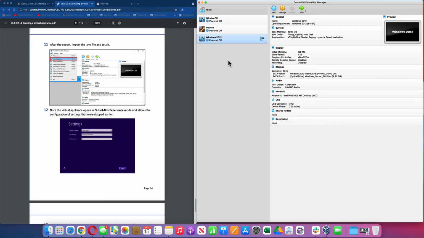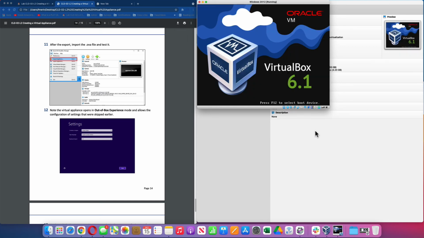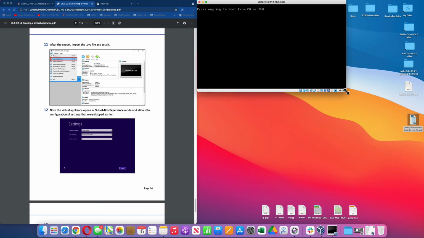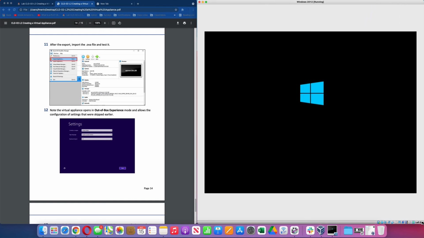So that took about 2 minutes or so. So now I have my Windows 2012. I'm going to start it. As it says, test that VM. That's going to launch the VM. I'm going to close my VirtualBox Manager. I'm going to expand the virtual machine, which is the Windows 2012 virtual machine. And let's give that a moment.